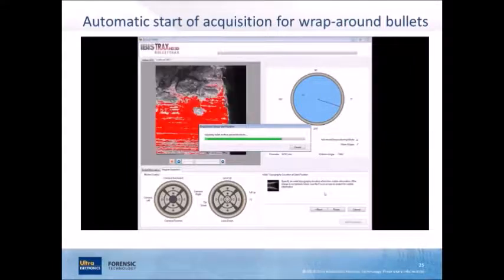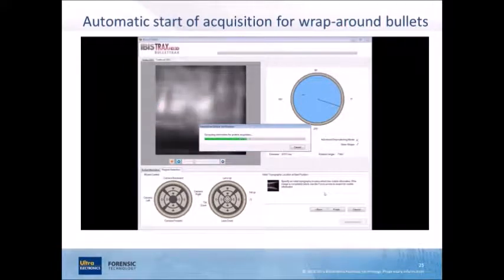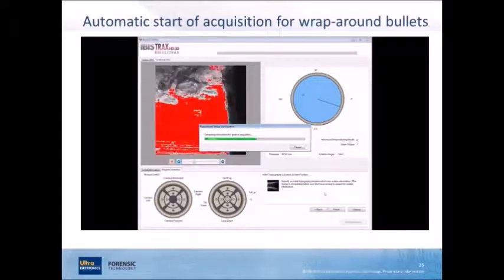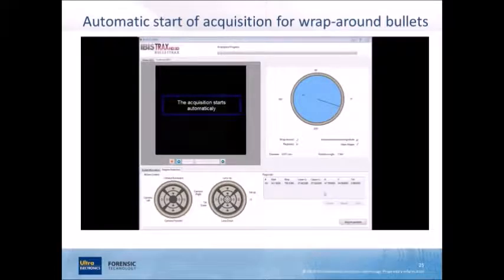BULLETTRAX ensures that the camera is perpendicular to the bullet and also checks the mounting in a few different positions around the bullet. Now, previously, we would have needed to wait around and press the Start Acquisition button in the bottom right-hand corner, but now it just starts itself automatically.